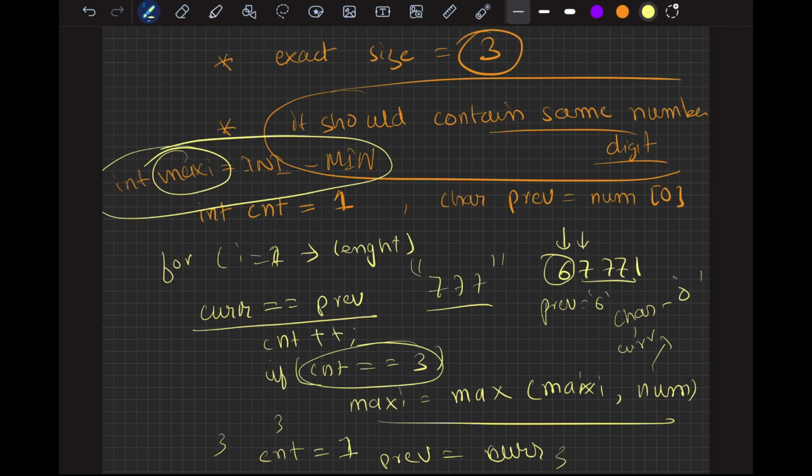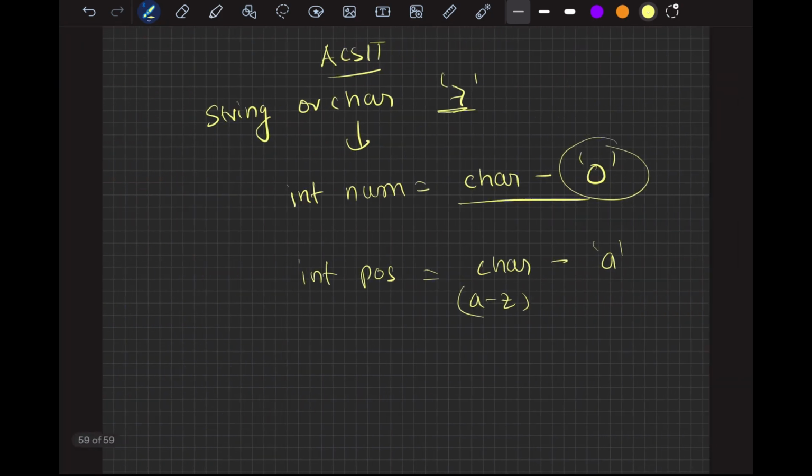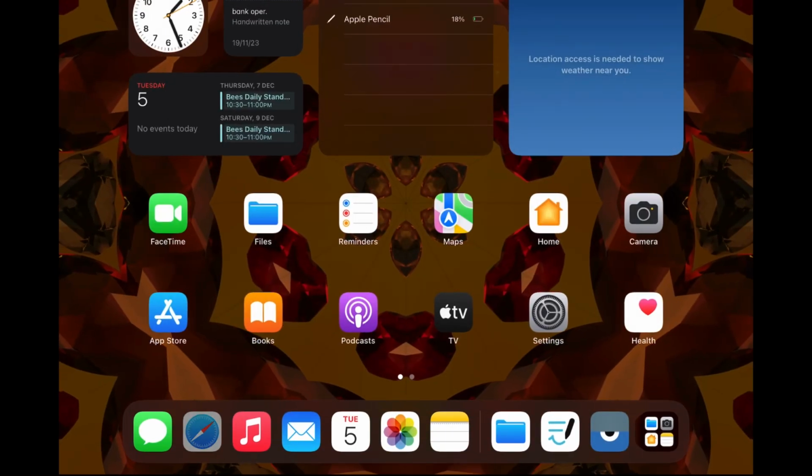Talking about the time complexity, it will be of order of n, because we are iterating over it only once. The space complexity will be constant, because we are not using any space which is dependent on the input variable. So let us try to solve this question and find out whether it works or not.